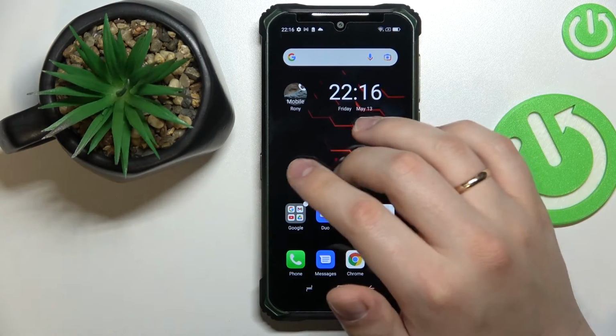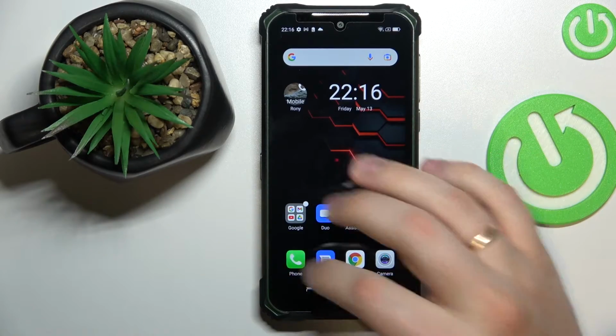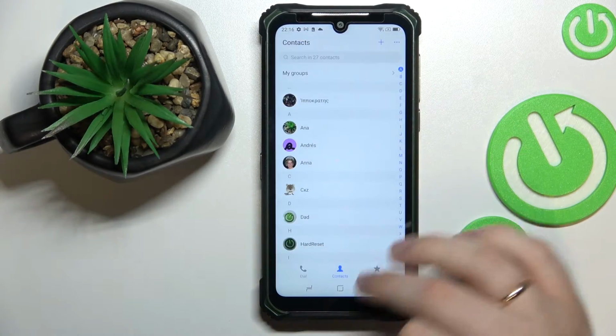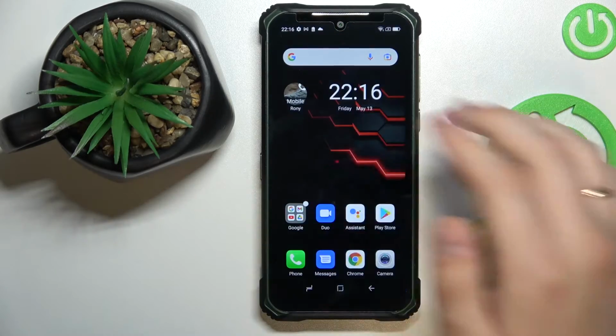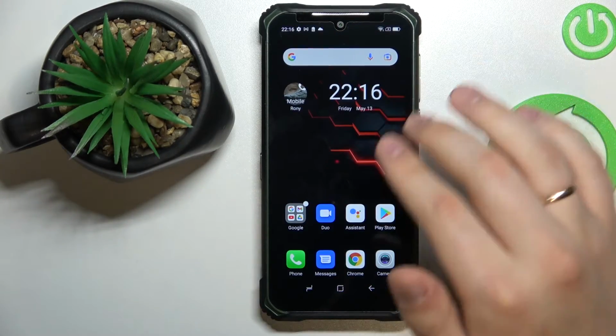And once we want to call or dial Ronnie, we don't necessarily have to open up the phone, going for the contact section and here looking for him. We can just tap on this widget and the dial will automatically start.